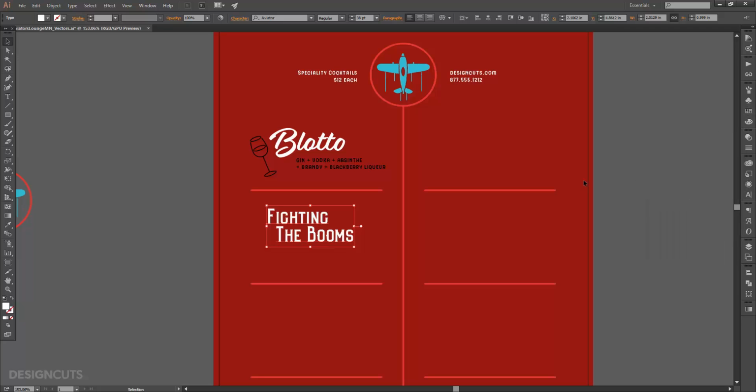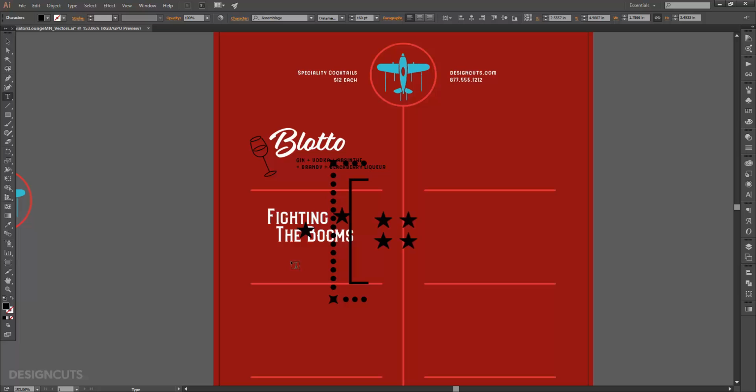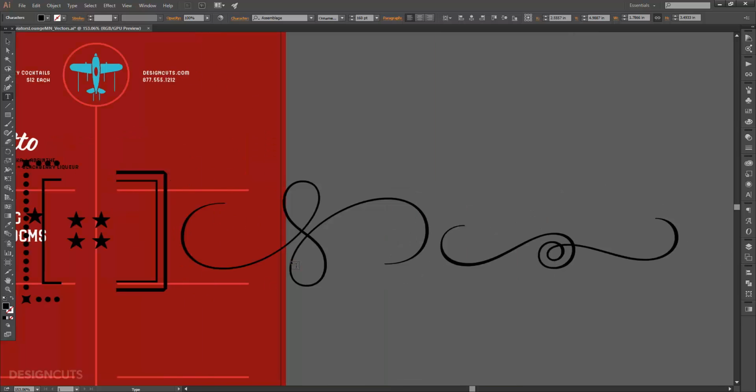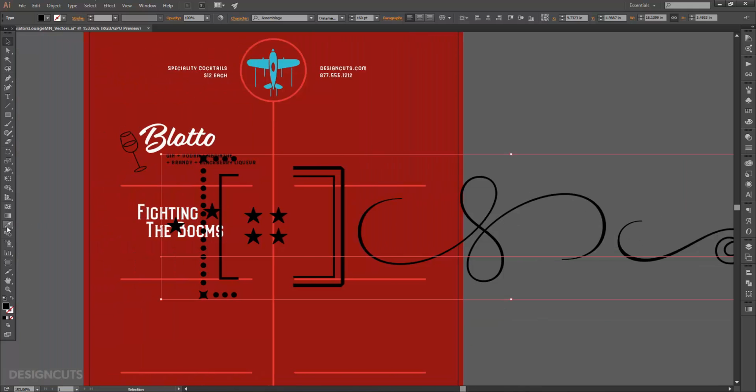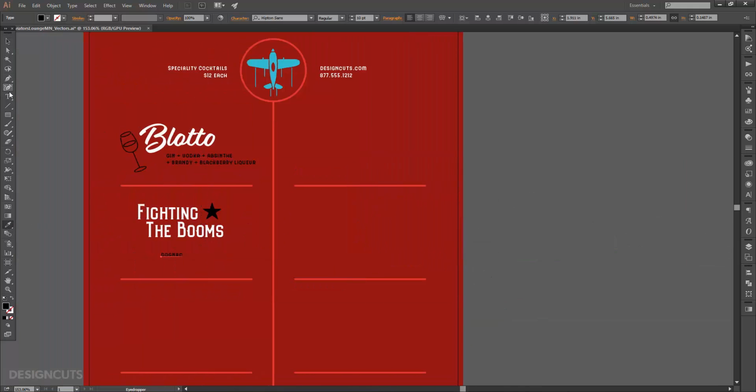Select the Type tool, click once on the artboard, and next to Fighting, type a lowercase d. In the Character palette, change the font to Assemblage Ornaments at 160 point. With the Type tool, click on the artboard under The Booms, and type in the ingredients for this drink. In the Character palette, change the font to Hipton Sans Regular at 10 point.